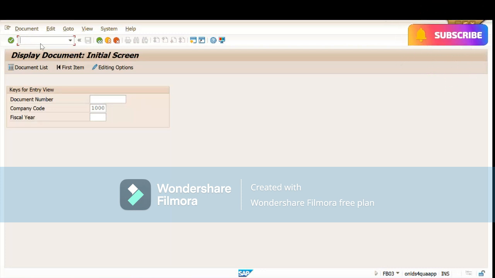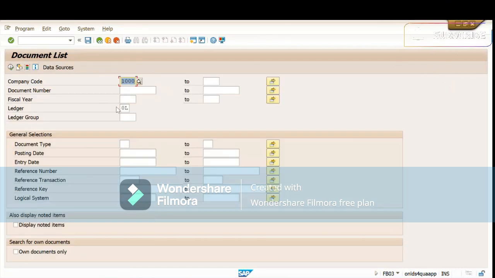Is it the parked documents you want to check or the normal documents you want to check? Okay, that's what I'm asking. So normal invoices, whatever you posted without parking the documents, whatever you posted, you can view in FB03. Yeah, that's what I'm asking. You can click on document list, and all the document list you can check here based on your selections. You can select it here based on your document type, posting date, entry date, and reference number and year. Okay.